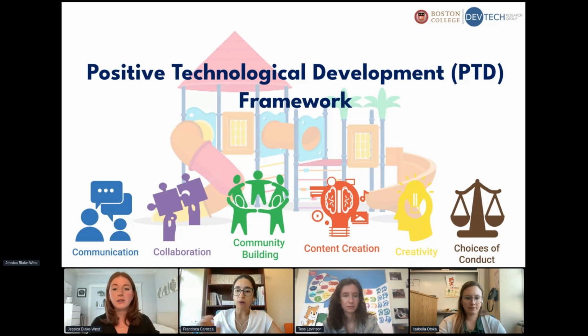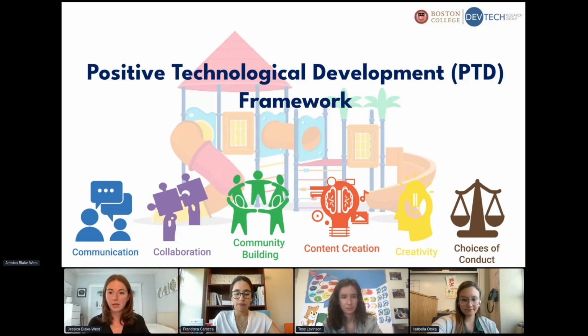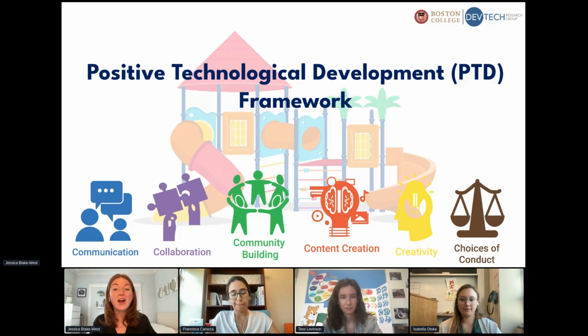If the kids are working with technology but not communicating, we want to change that. We want to have kids be working together and talking through their ideas. We want them to share their projects in the community and ask for feedback and share what was hard about their projects. We want them to create new things and be creative, but also just produce a bunch of stuff, all these fun projects. You know, Scratch has all of these fantastic projects. Scratch Jr. does too. And then finally, choices of conduct.